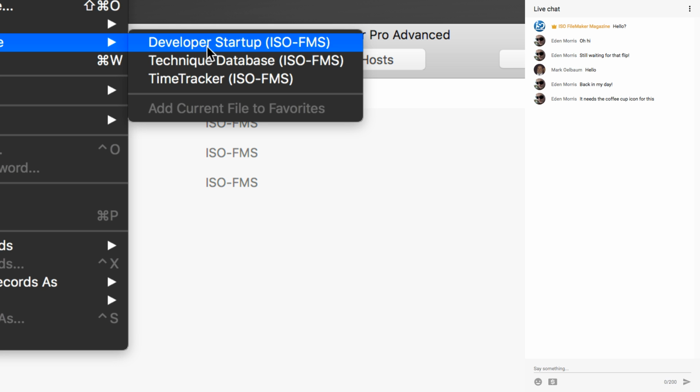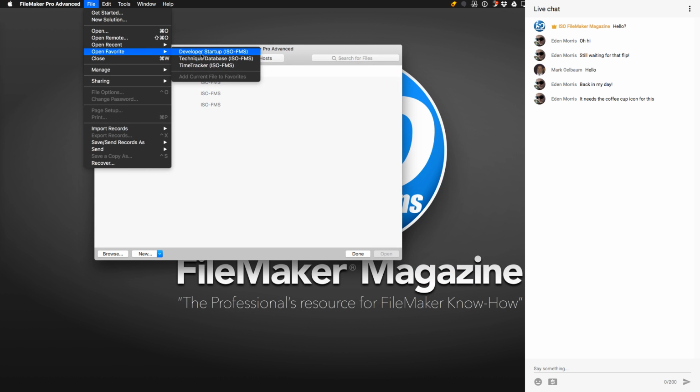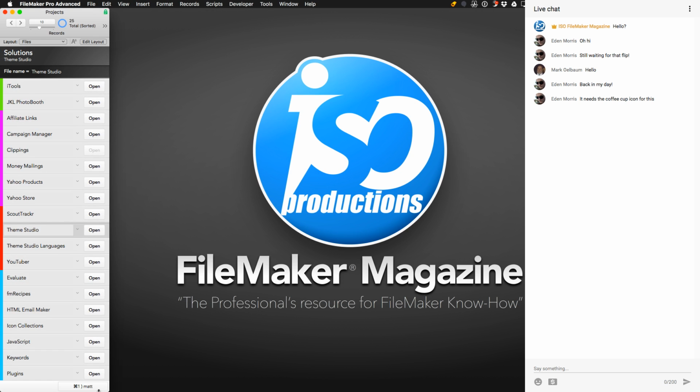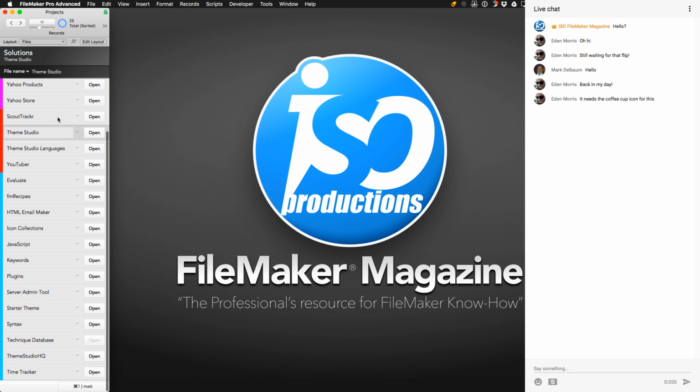In fact, here's your tip. I use a startup file myself, which makes it a lot easier to access all of your other files because you then have control over that one FileMaker file. So for me, what does it look like? My day starts by simply going to the topmost favorite. I launch it, and then a FileMaker file opens. That FileMaker file, in turn, allows me to open all of my other files that I work with.